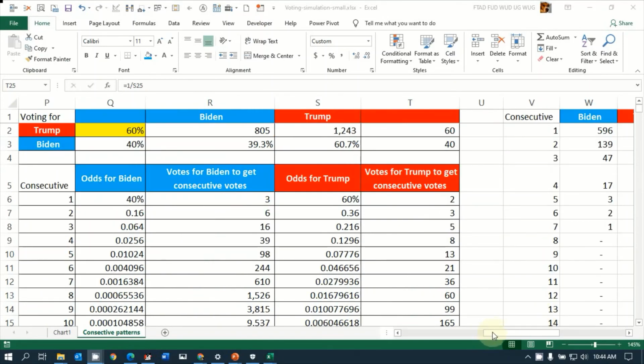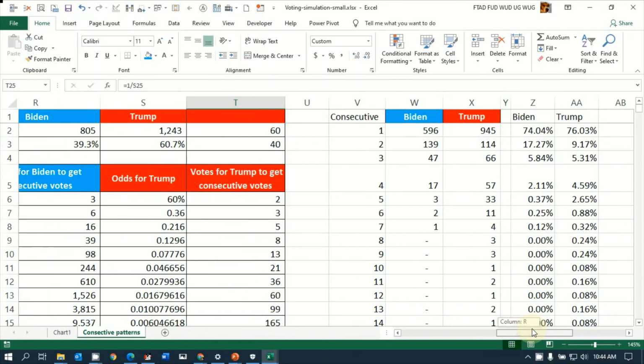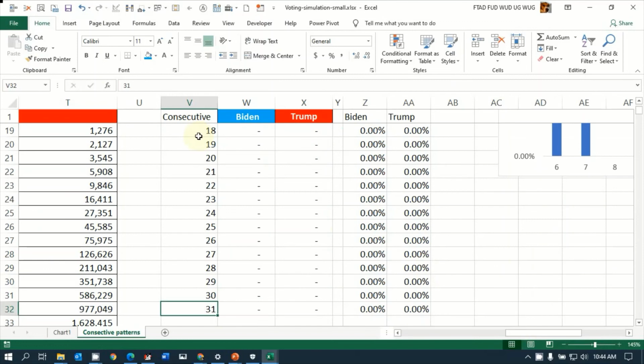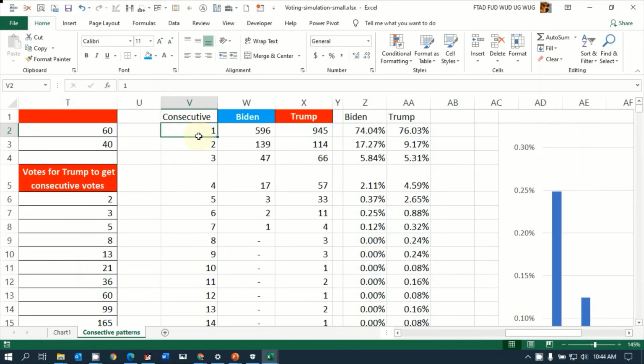And just the final look, we have a table over here on the right. We have consecutive, and this is just numerical 1 to 31. And the final table is showing Biden versus Trump in terms of consecutive runs. So Biden had 596 consecutive runs, like a flip of a head and then a tail, and Trump had 945, which makes sense.